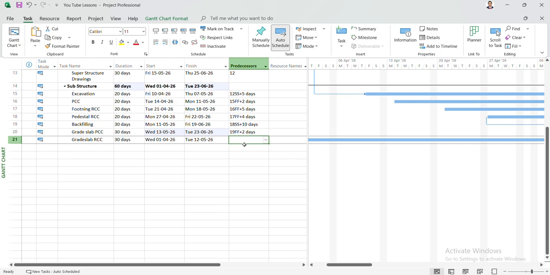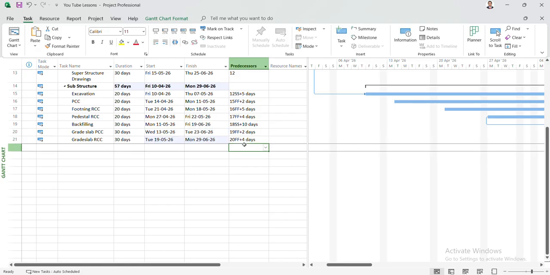Then we will be doing grade slab RCC. How many days are required? We require 2 days for tying the reinforcement, 2 or 3 days, and 1 day concrete, say 4 days. So I'll type 20 FF plus 2 days, 4 days. This is how my grade slab is completed. So my entire substructure is completed.